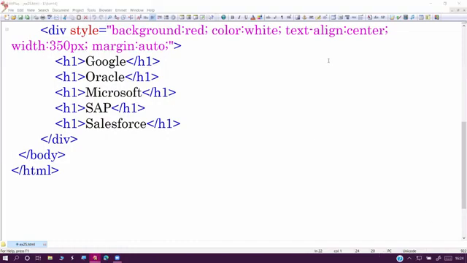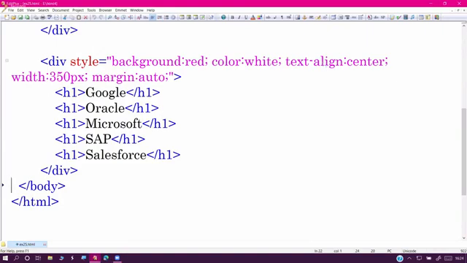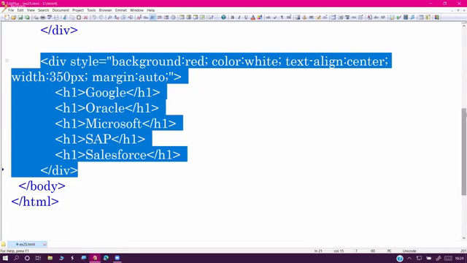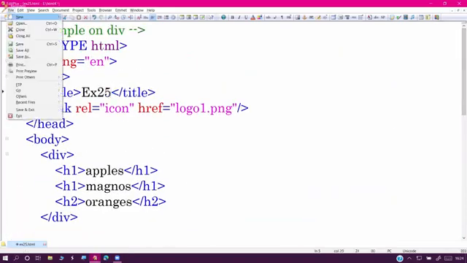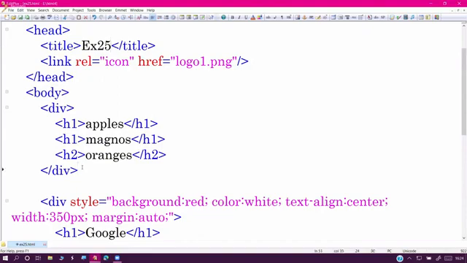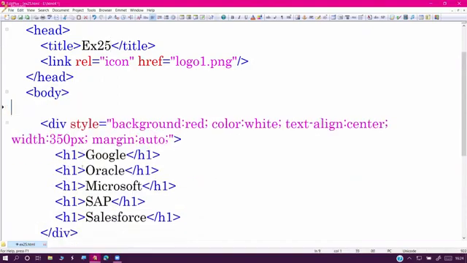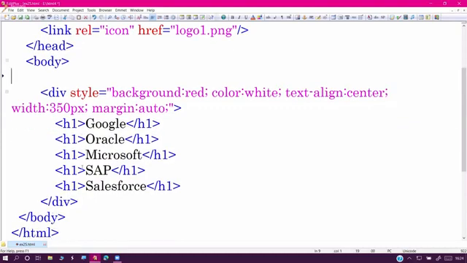So the last explanation about a division tag was a sample example. See the next one. The division tag example continues here.